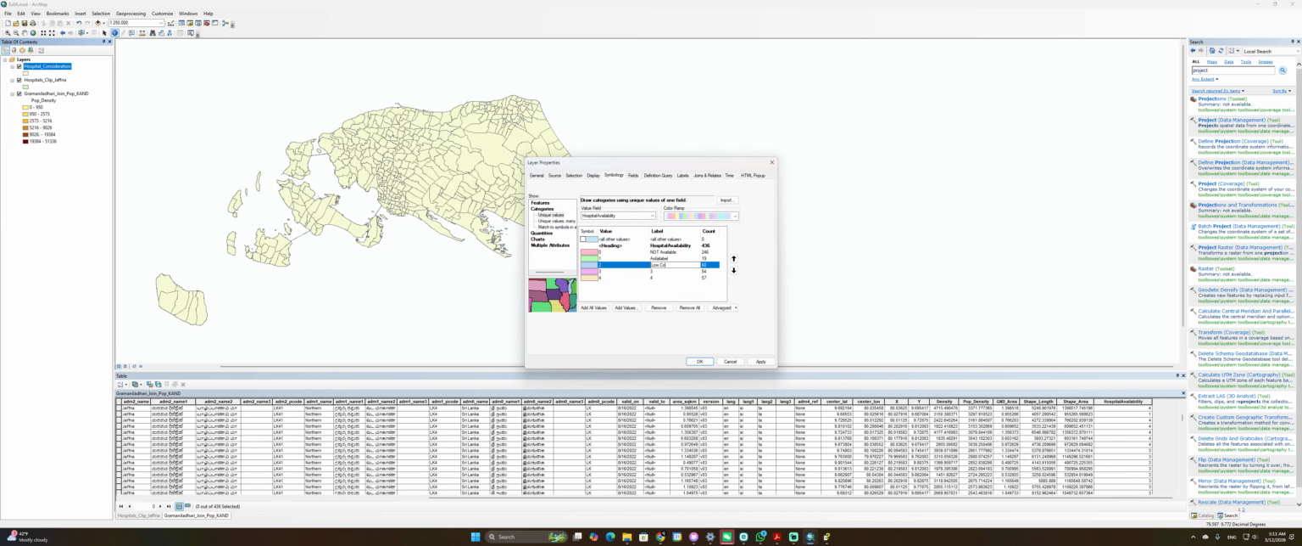And then 2 means low consideration for the hospitals, and this one means medium consideration, and then number 4 means higher consideration for the population. So even I can select the colors.